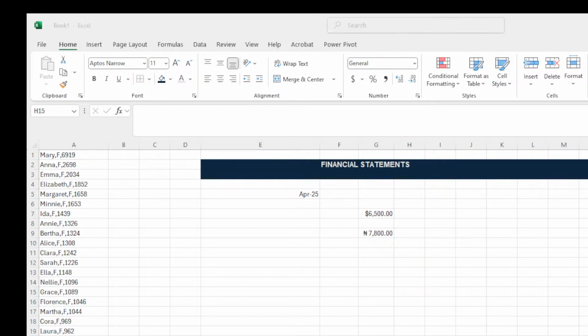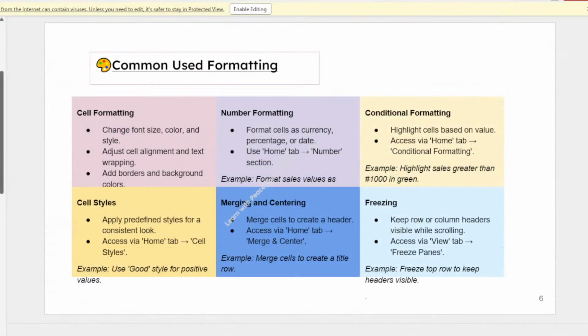Then the next one I will address is merging and centering. We still have some topics to go. So how do you merge and how do you center? I'll go back to my Excel sheet and I will simply show you how merging and centering works.